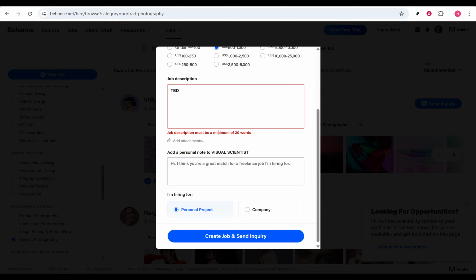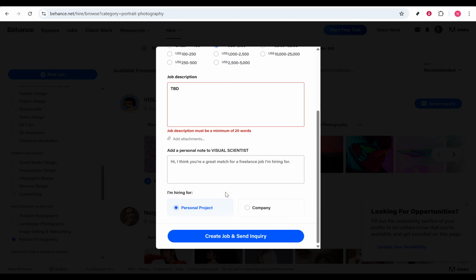Finally, indicate whether this is for a personal project or a company. Review your details and select Create Job and Send Inquiry. From there, keep communications within Behance, respond promptly to messages, and be ready to share clarifications or examples.